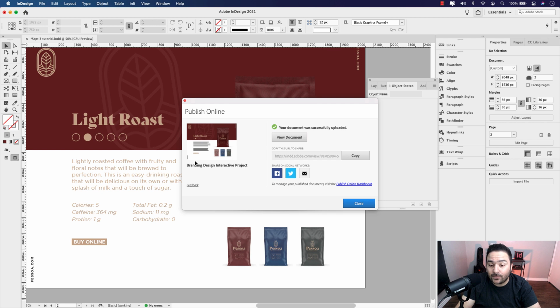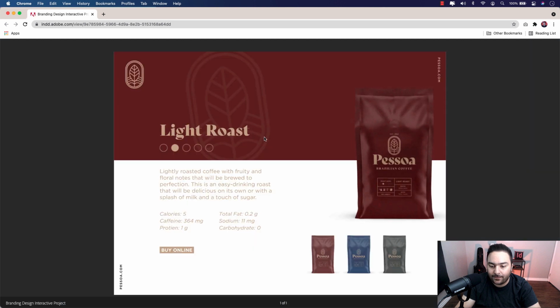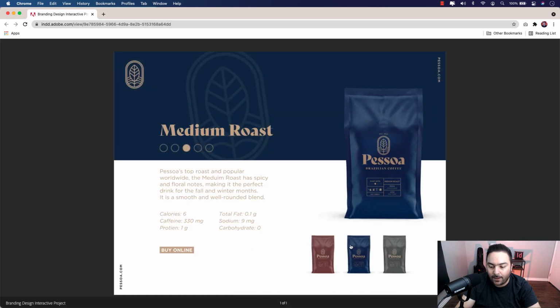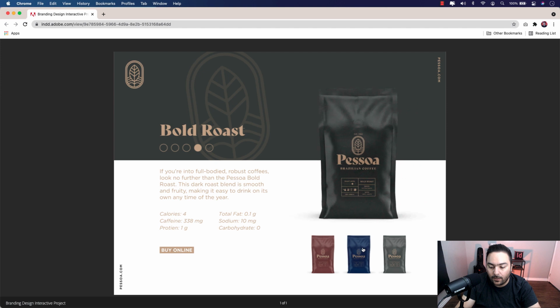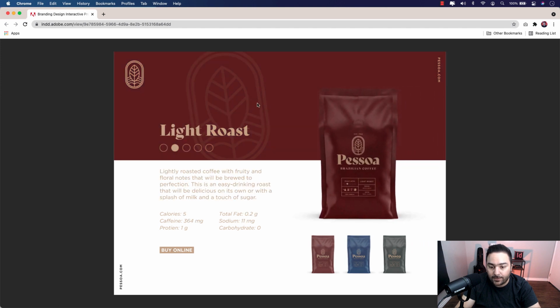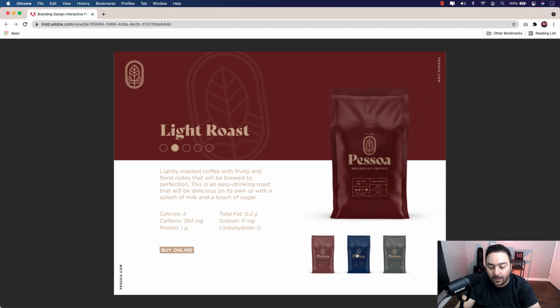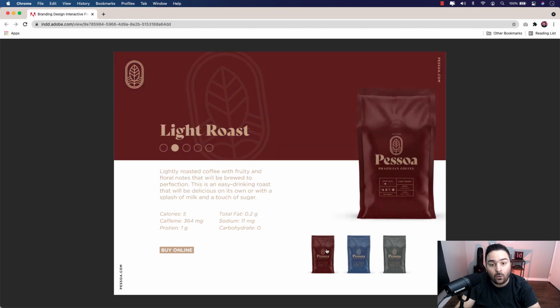My document is ready to be viewed, so I'll do just that by clicking View Document. That'll open up in a web browser. And let's test out the buttons. You can see they all work. The product images come in, as well as the color backgrounds, the description with the nutrition facts, and all the animation works as well.